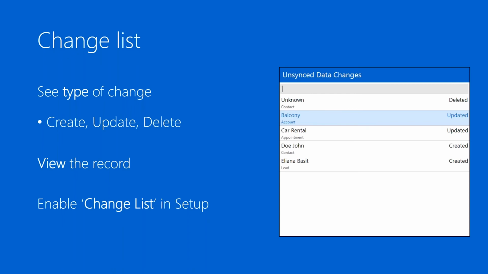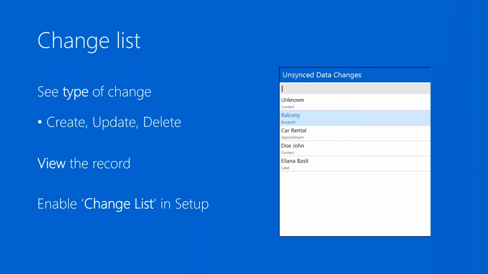And to see all this, it's very easy to set up again. In the mobile application, there is a change list option in the setup, which just needs to be enabled, and the user can start using it. Again, it's the user who enables this and not the administrator, so not in the Woodford.